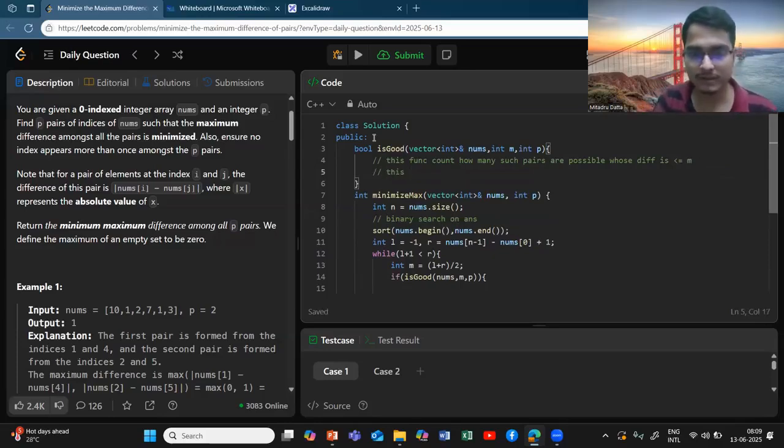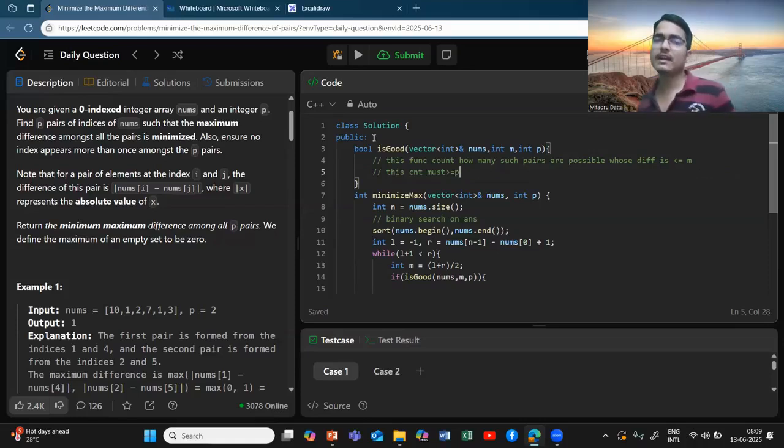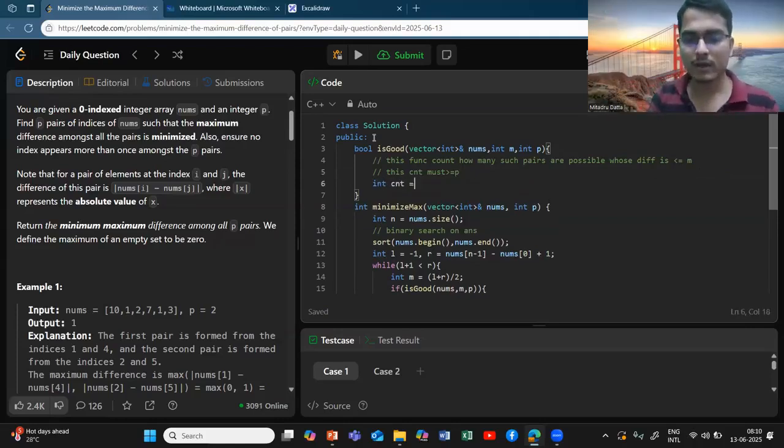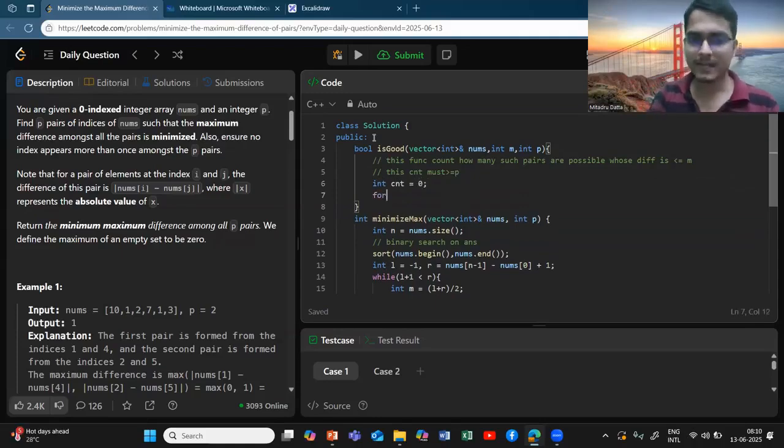This count must be greater than or equal to p. You need at least p count, so that you can say, yes, I can select some numbers. If I have some count which is greater than p, I will select p of them and say that m is definitely larger than all of my p. So I have this count. Really simple. You perform a greedy operation starting from 0 to n.